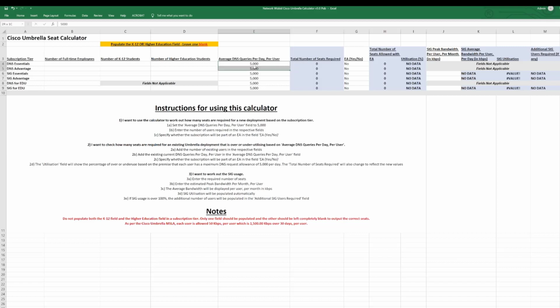of seats. Now, you can change the average DNS queries per day per user just to calculate the accurate amount of numbers that you need. So if you have, say for instance, 300 employees, but the DNS query count is higher than 5,000 per user per day, then you can actually change that and it will give you the number of seats required.